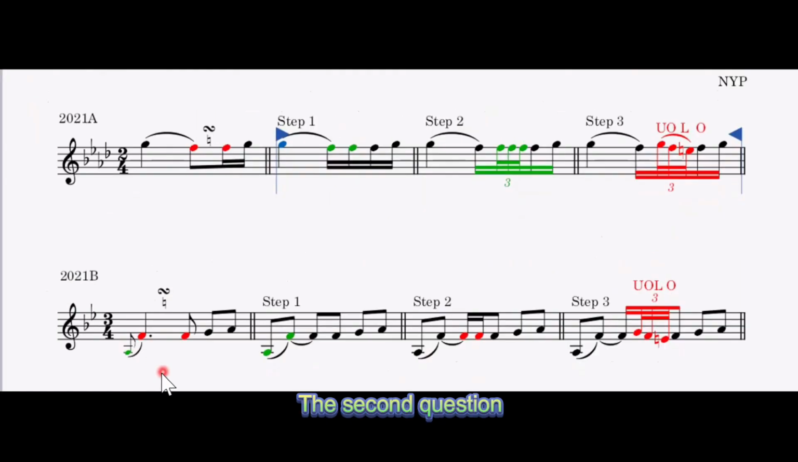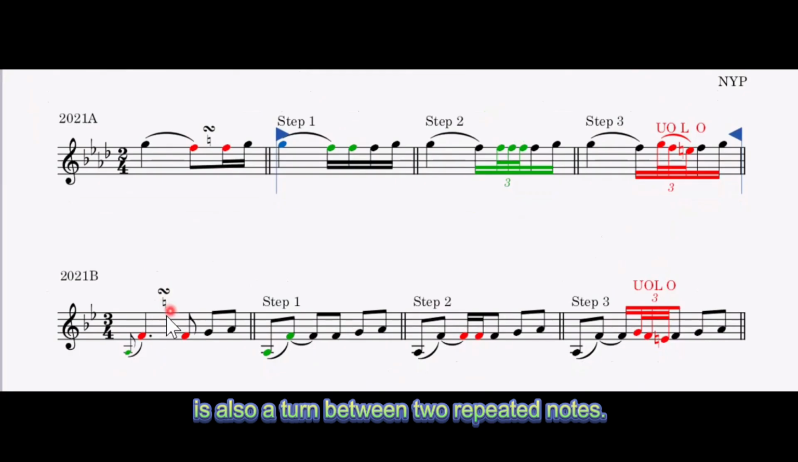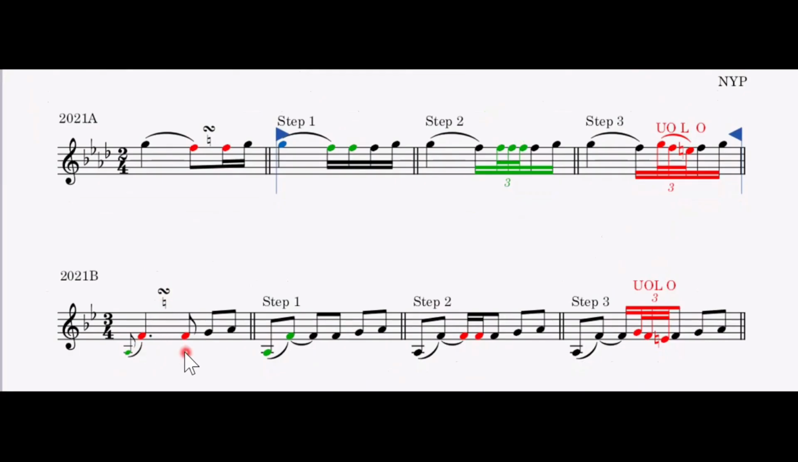The second question is also a turn between two repeated notes. The first note is a dotted crotchet. In front of it, we can find an appoggiatura. This appoggiatura is a quaver, so we share the original note, half the note value. So it becomes a quaver A and a quaver F. We still have a dot over here, which is the quaver we need to tie.